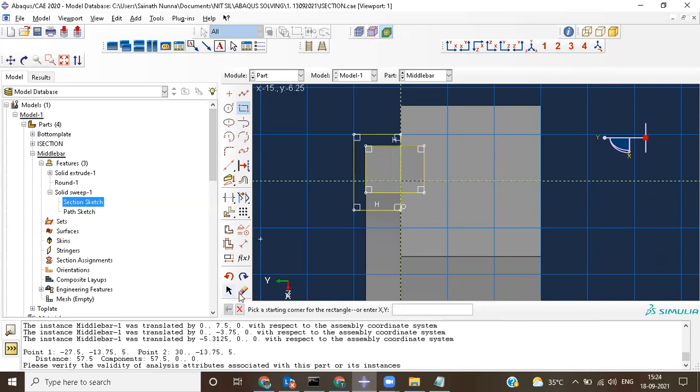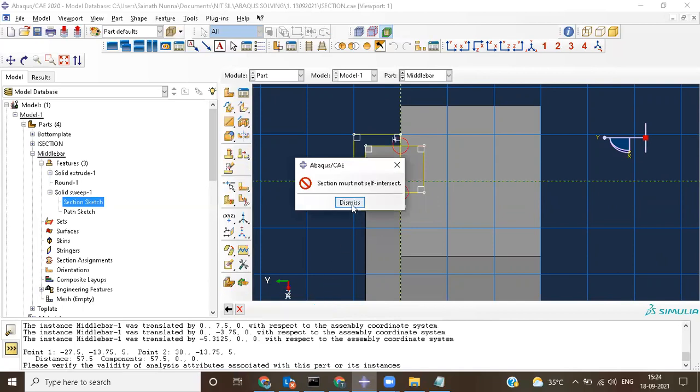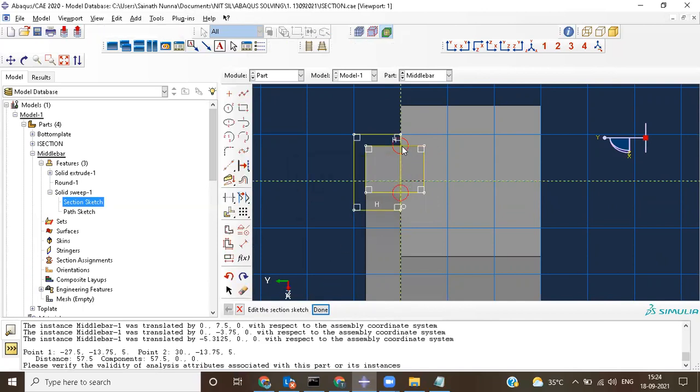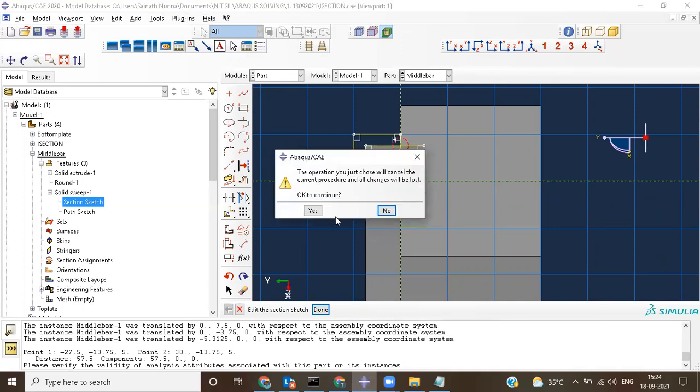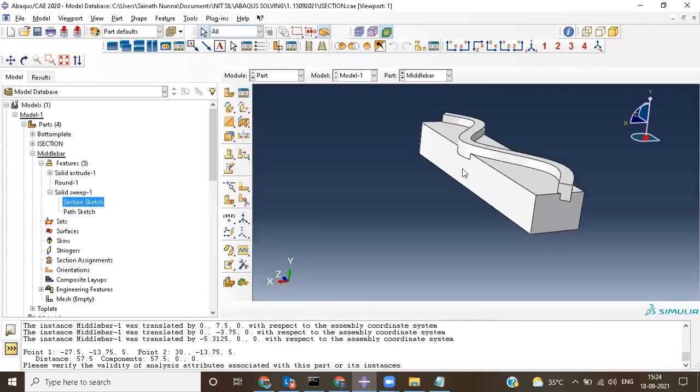You can choose that as a path exactly. Section must not be self-intersecting. Okay, there are some points actually coming over here. Like this, you can generate this one. I will try to show you on the other side. In the same way, if I want to remove material also, I can remove the material. So those are all the things that you can do here. So create a cut sweep and all.